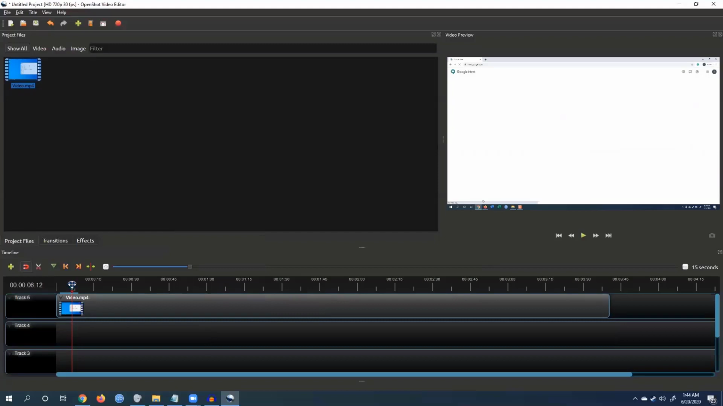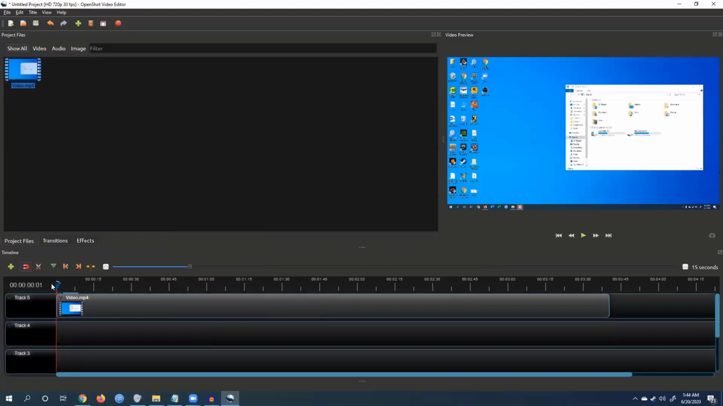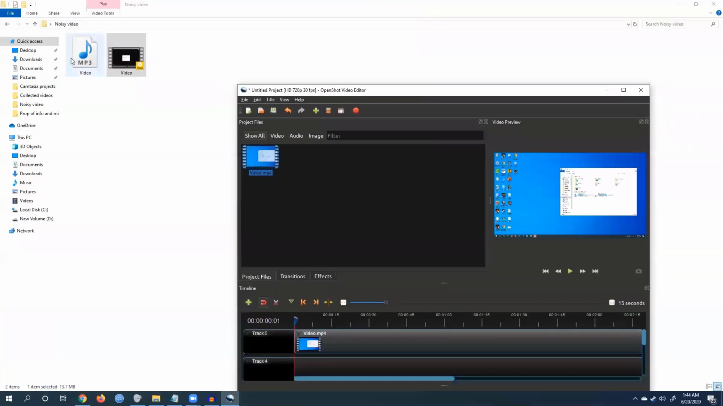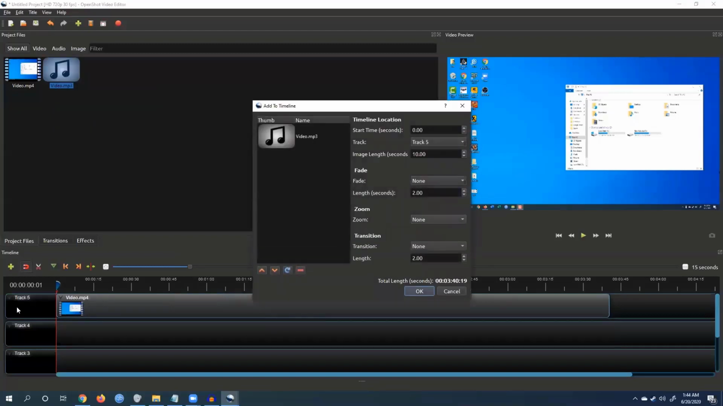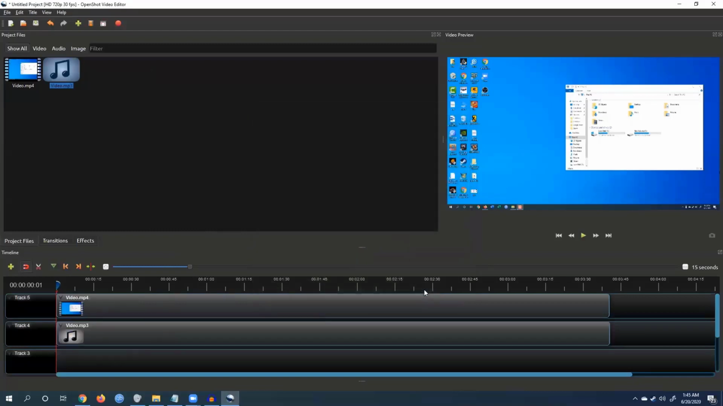All right, so let's drag this slider at 0 second and import the audio file now. So this is my audio file. Let's import it here. And again, after importing, click on Add to Timeline. And in track 5, we already have the video file. So I'm going to add the audio file to other tracks. So let's select track 4. Track 4 is empty at this point. So select track 4 here and hit OK.